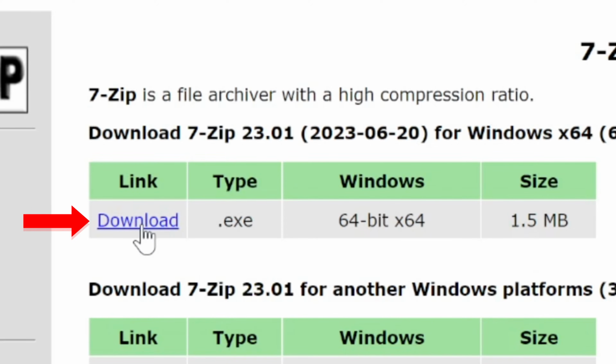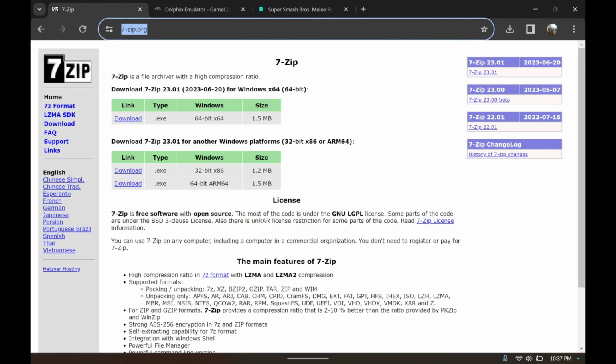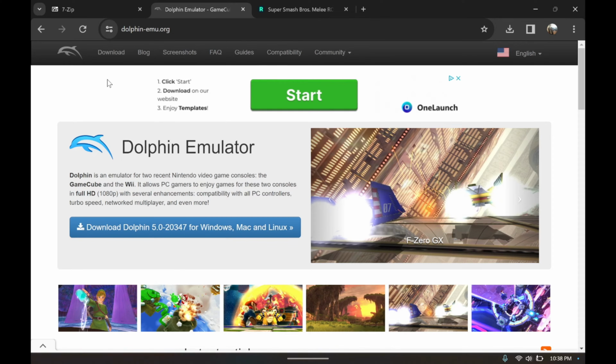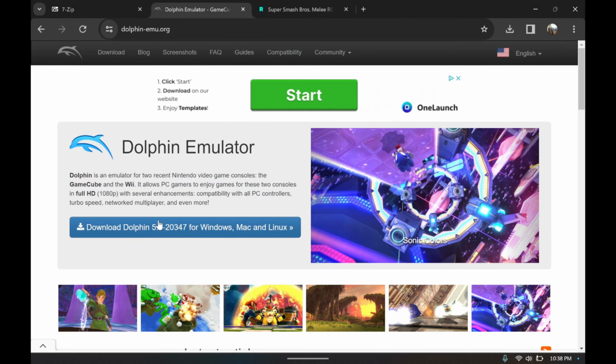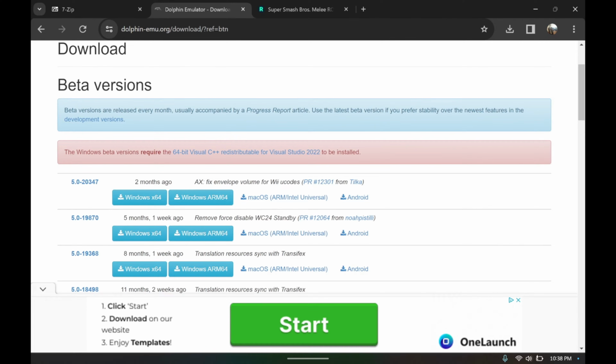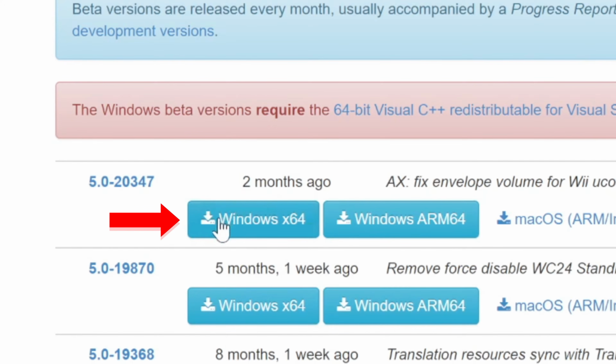I already have it installed, so I'm not going to download it again. This is already for Windows. This is a Windows machine, so 64-bit is fine. Once we hop into that, we're going to hop back into our Dolphin website, and this is where you download Dolphin. Literally on the front page, it says download Dolphin. We're going to click that. Usually I go for the latest update, which was about 2 months ago. We're going to do Windows 64. We don't need ARM 64, we need x64.